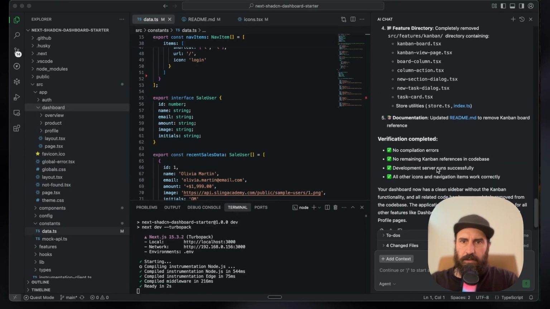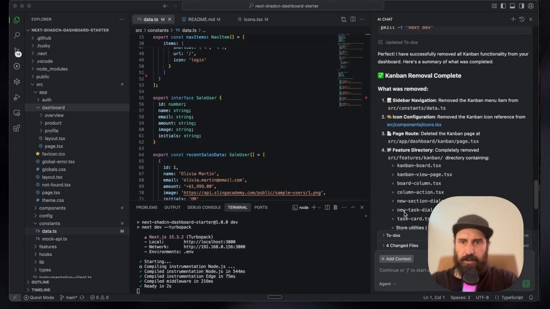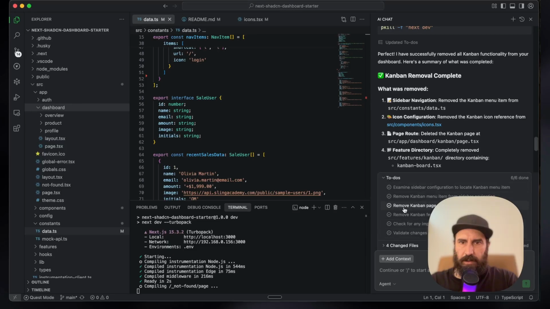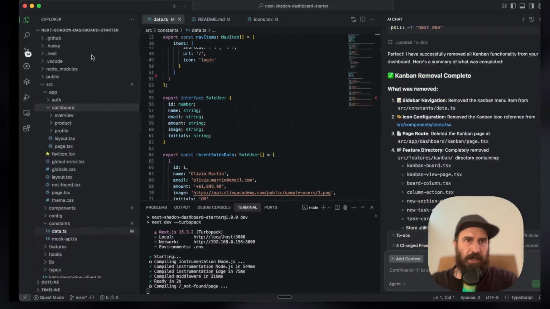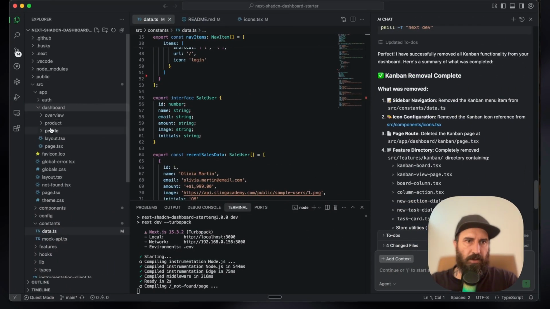Dashboard. All right, so it's officially finished. It went through all the to-do list items. The Kanban page is gone. The menu item has been removed, and also in the code base, it's been removed.